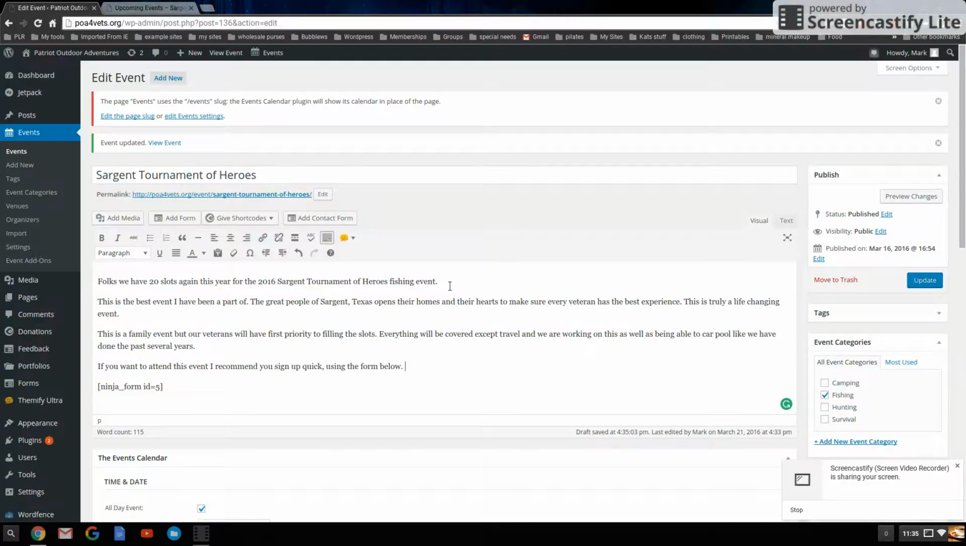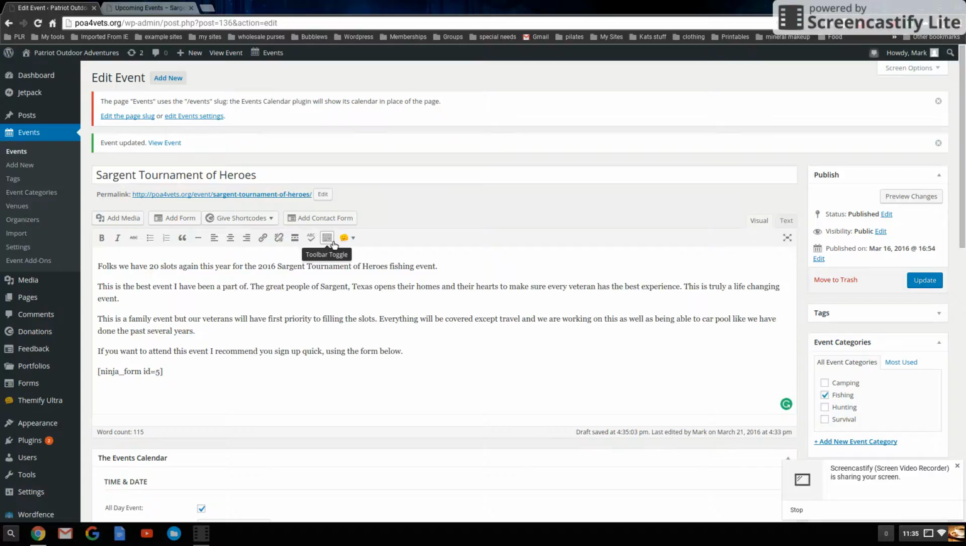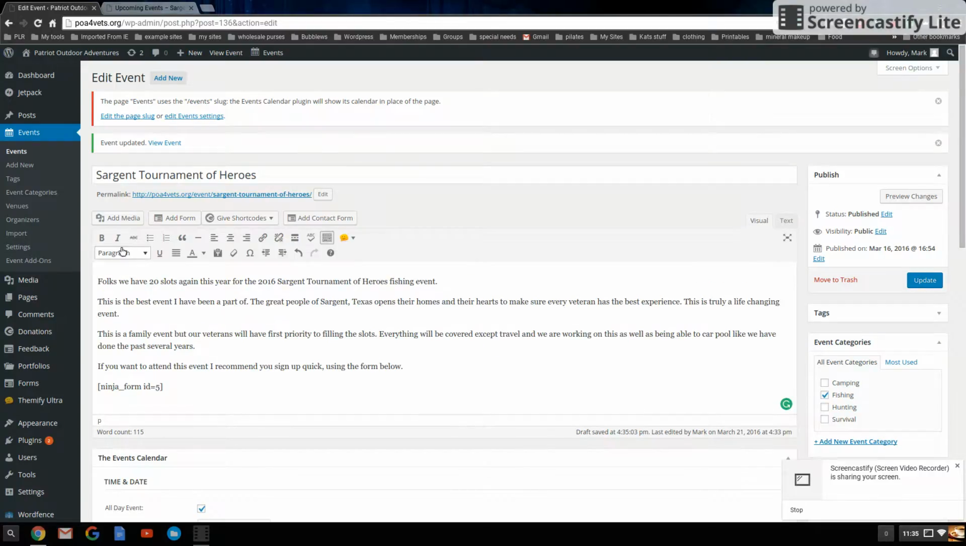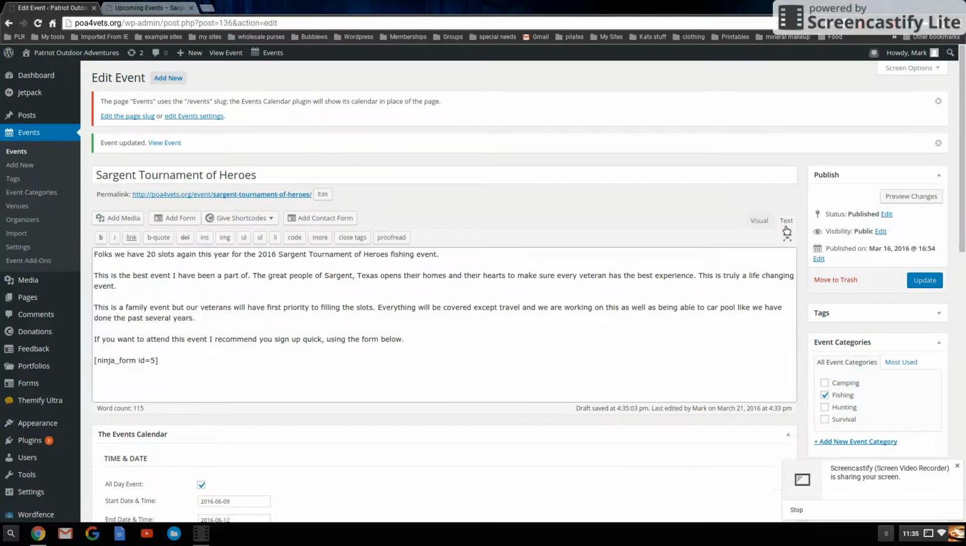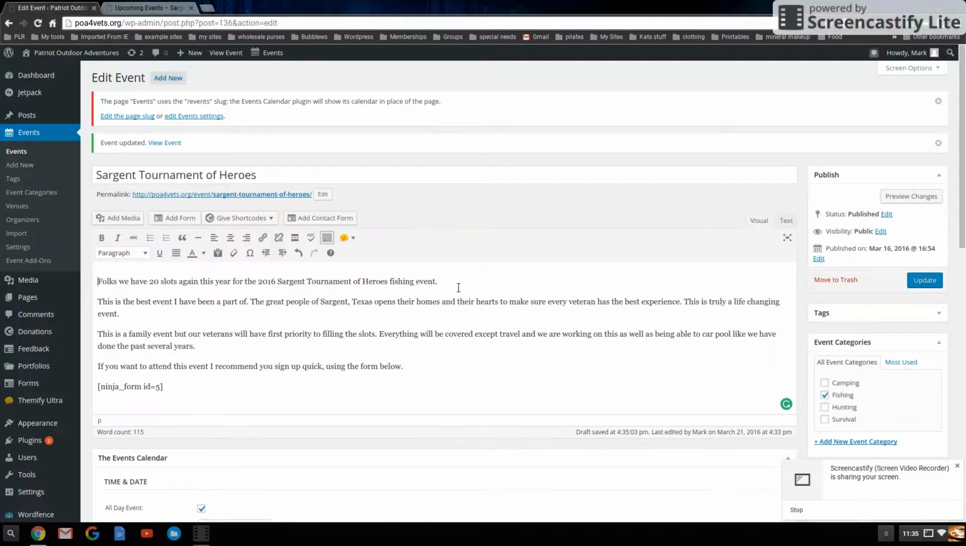Now the next part of this is, as long as you're in the visual part of the editor, over here in this top corner, there's visual or there's text. Visual, you should see all of this area, and if you don't, you need to click on this little area right here, and it'll open all of this up. If you're in the text editor, you don't see any of that. You see these other things, which are not as helpful.